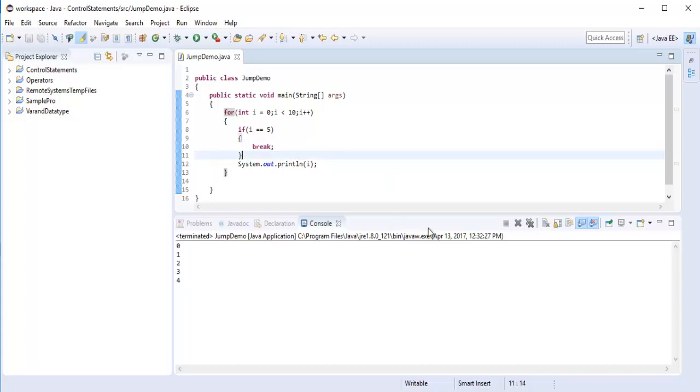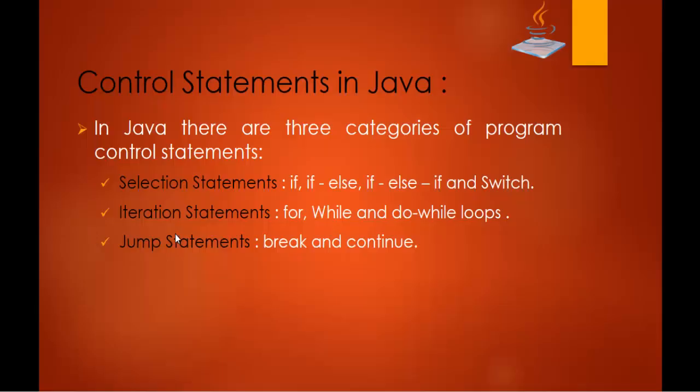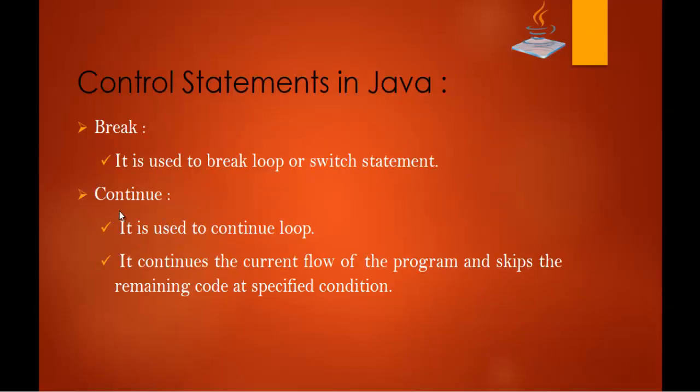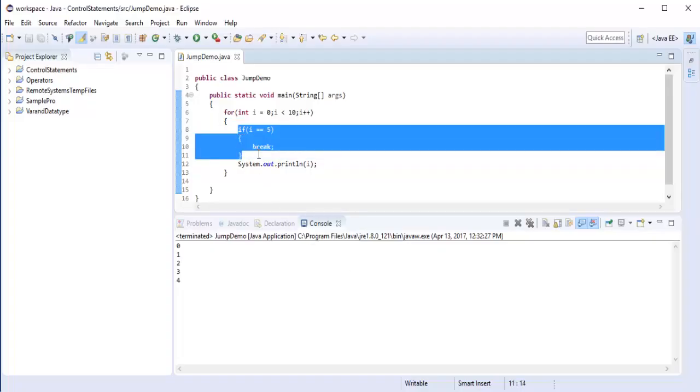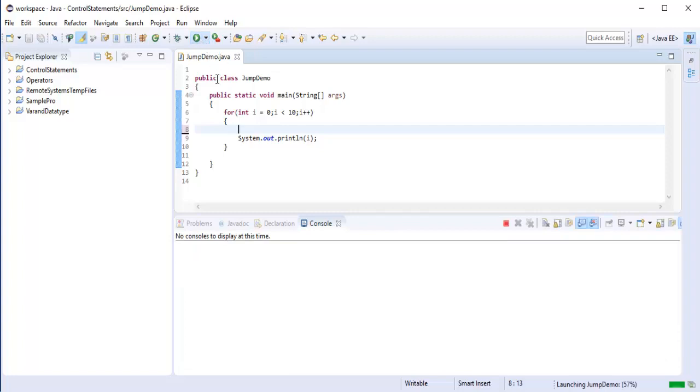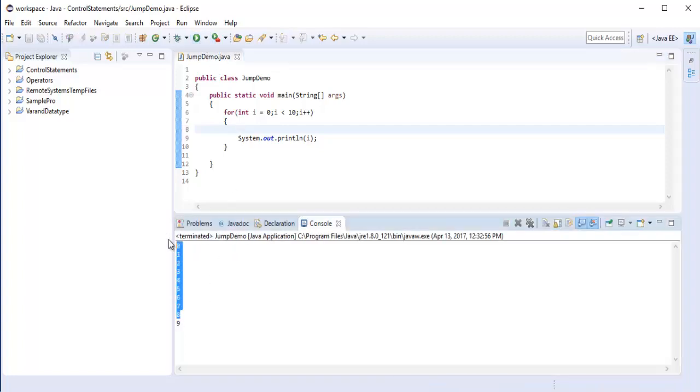Now let me show you the advantage of using continue. The continue keyword is used to continue the loop. It continues the current flow of the program and skips the remaining code at the specified condition. Let me remove this again and execute this program. It's printing from 0 to 9. But what I need to do is skip the number 5 and execute the rest. In the sense, I need to print 0, 1, 2, 3, 4, not 5, 6, 7, 8, 9.